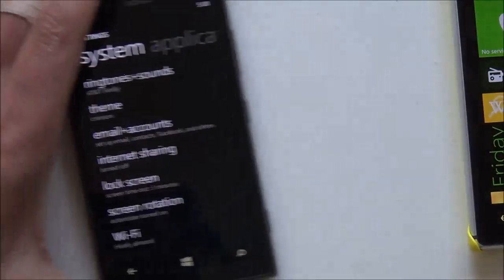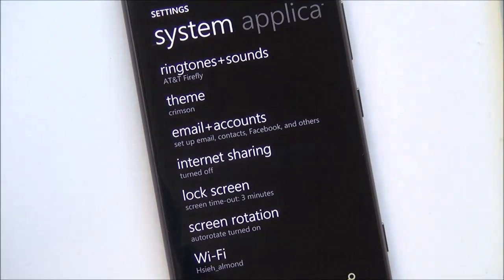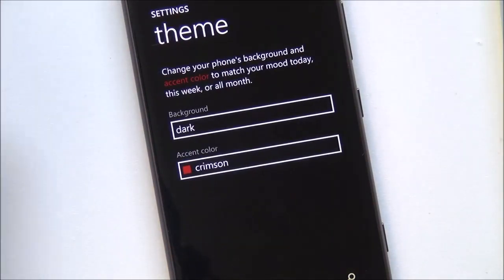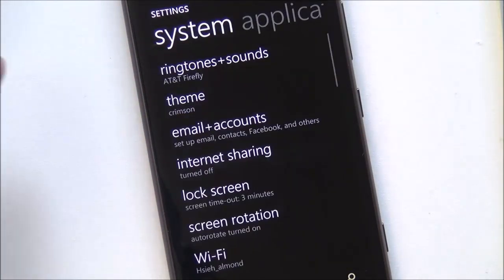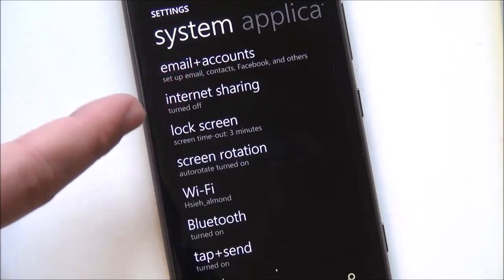I'm just going to get that 925 out of here and zoom in a little bit. And so themes, nope, nothing's changed there. So it's still the same theme. So that's pretty much the same. Email accounts is no difference, internet sharing is the same, and lock screen is the same.